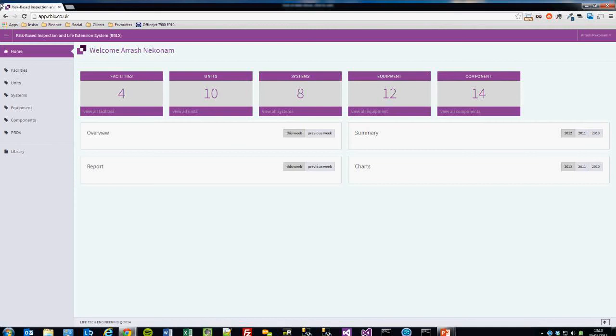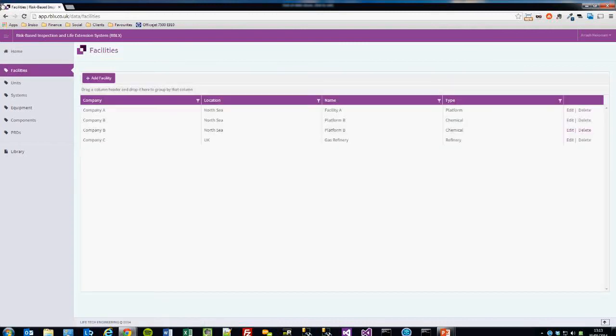So the landing screen of the RBLX system has a menu on the left-hand side and a summary of all the facilities, units, systems, equipment, and components that we currently have specified in our database, and it will be unique to each client. So looking at facilities, we have a list of facilities with sample company names, recording its location, its name, and its type, whether it's a platform or a chemical refinery, we record that there.